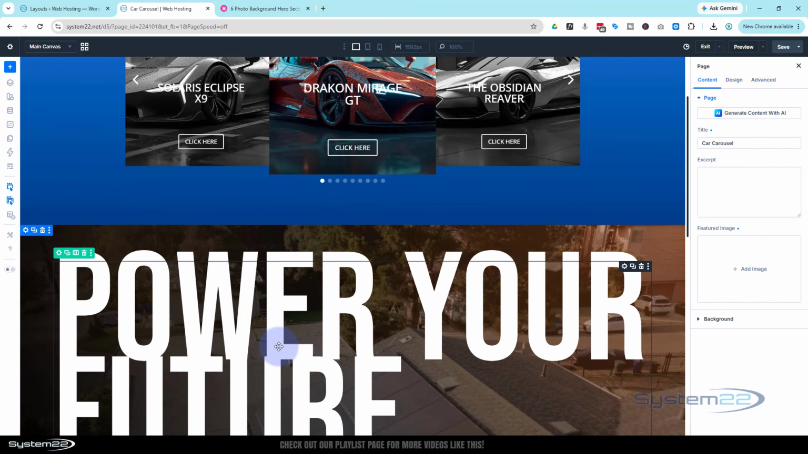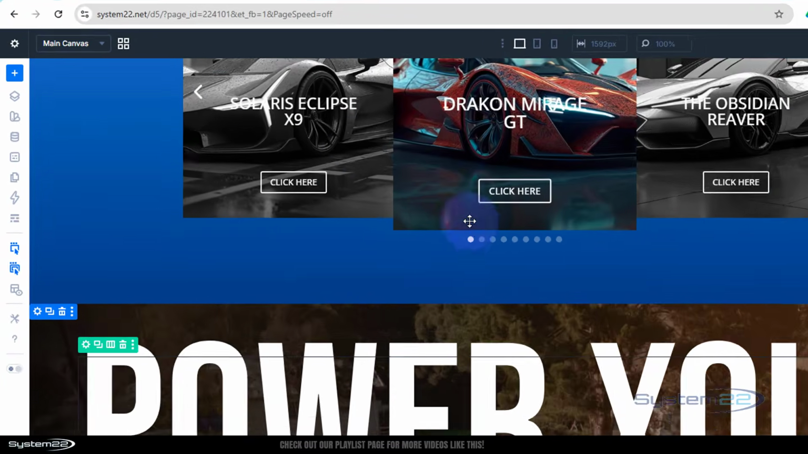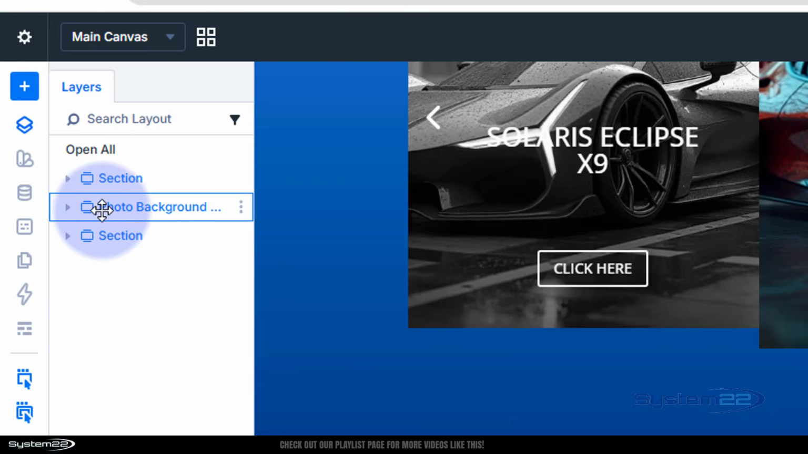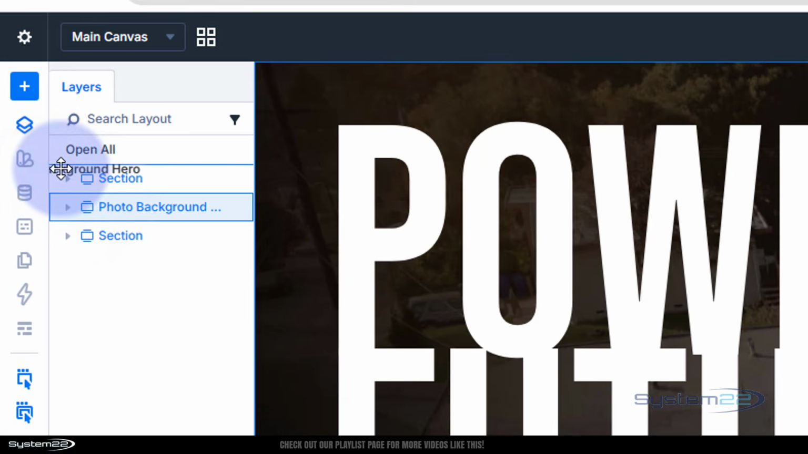I want mine at the top as it's kind of a hero type section. So I'm going to go over the left hand side to my layers. They've kindly named it photo background. I'm going to just left click. I'm going to drag it on top. Perfect.